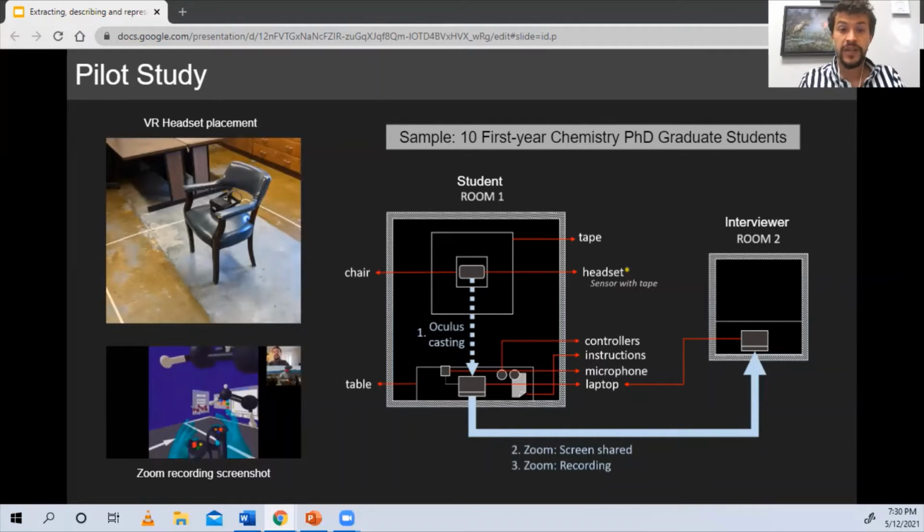A screencast from the headset to the computer was arranged beforehand, and the headset had its sensor blocked with tape so that the students could drop right into the experience. Once the students arrived, they were asked to share their screen via Zoom video conference, which was then recorded. No latency issues were experienced.